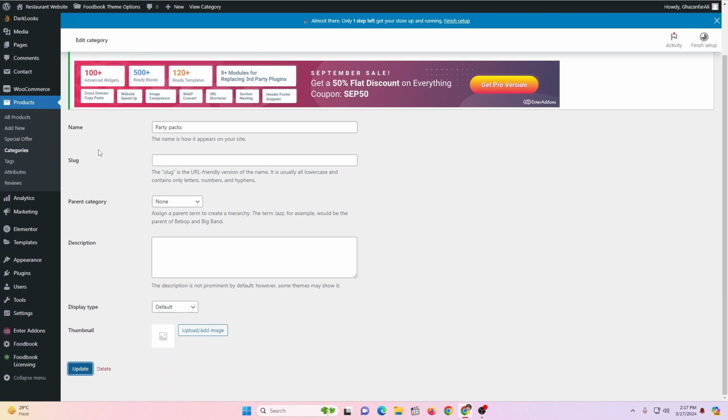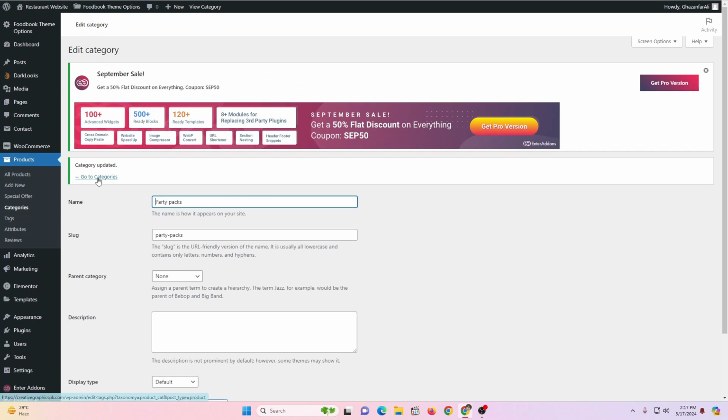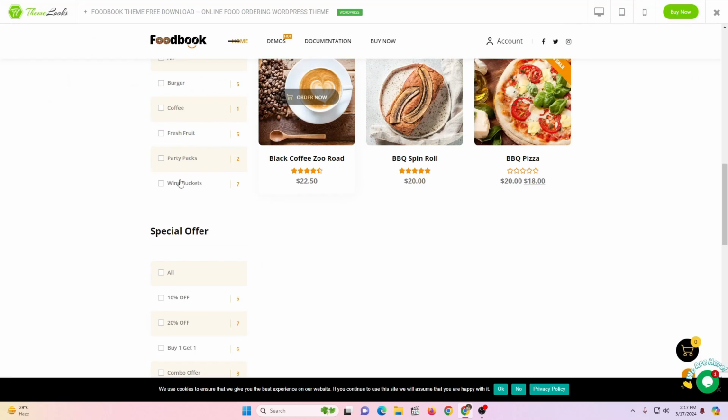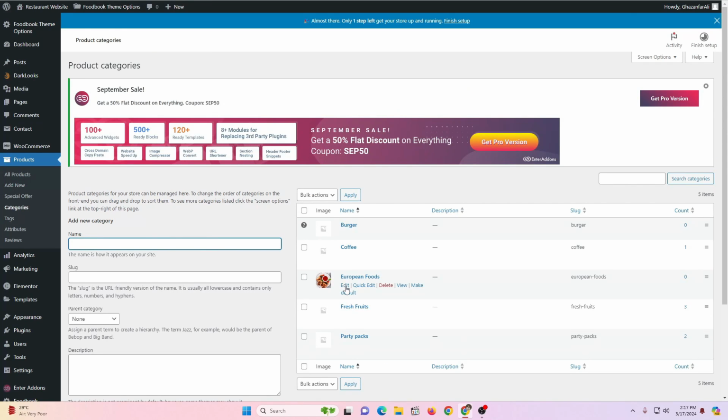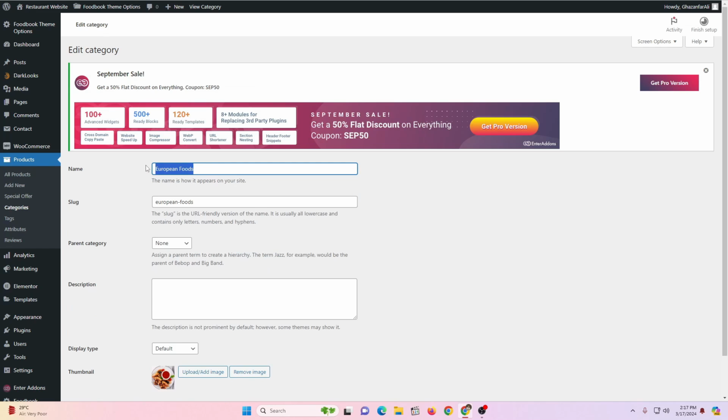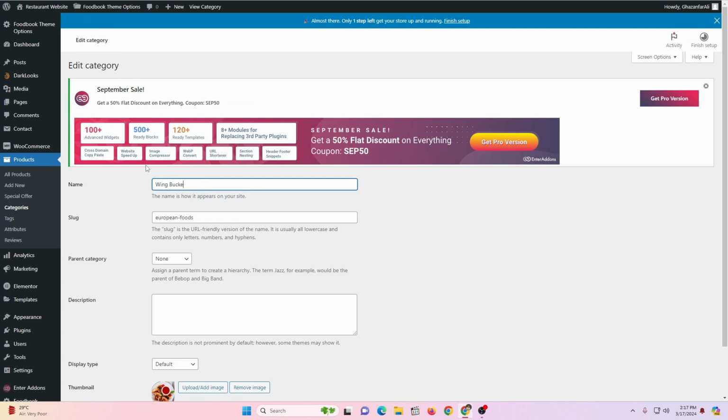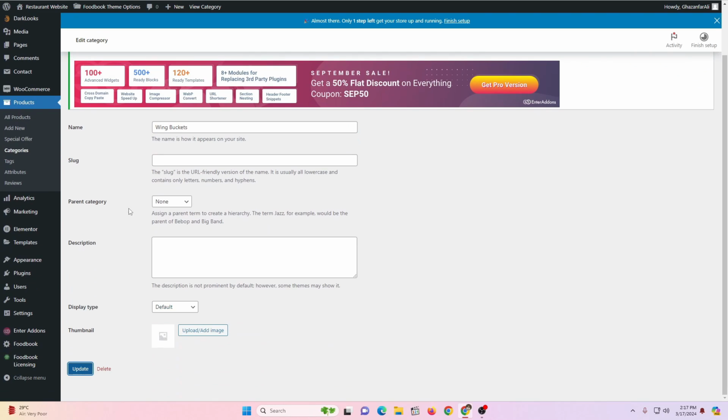Now we also have a last category that we'll have to rename. So click on go to categories again, and this is going to be wing buckets. So there it is, European foods. I'll click on this edit, and in here you can change it to wing buckets, just remove the slug from here, remove the image, and then click update.